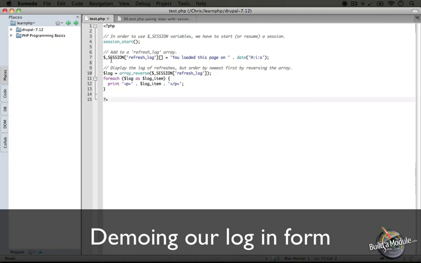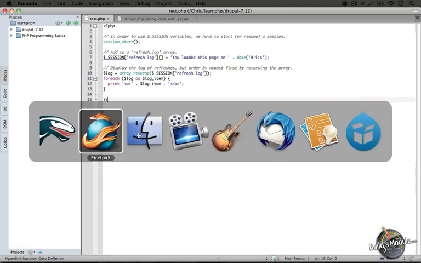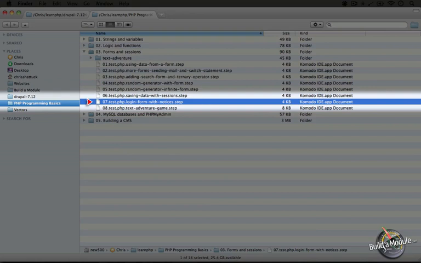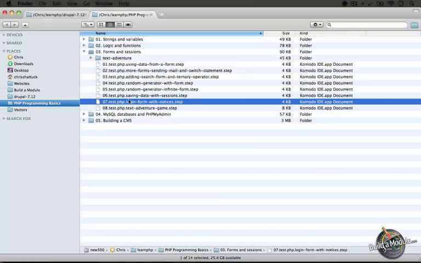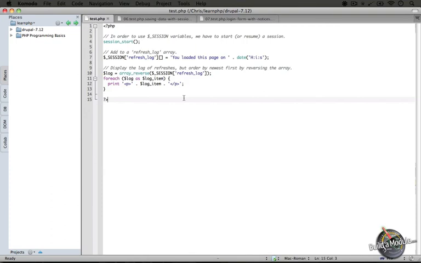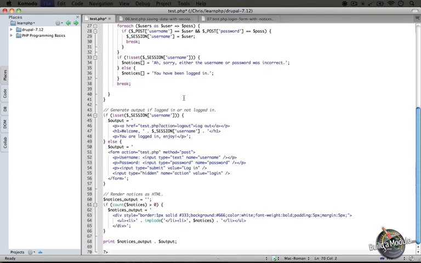Let's go ahead and take a look at a practical example of using sessions to log in users in a login form. I'm going to jump back to the resource pack directory, and I'm going to open up this 7th step, which is called login form with notices. I'll copy all of the code and paste it over the code that's in the test.php file, and I'll save it. And let's go ahead and see this in action.